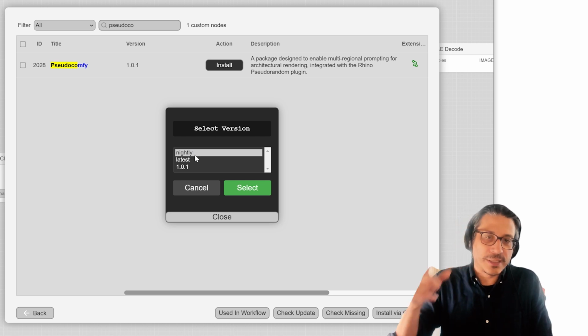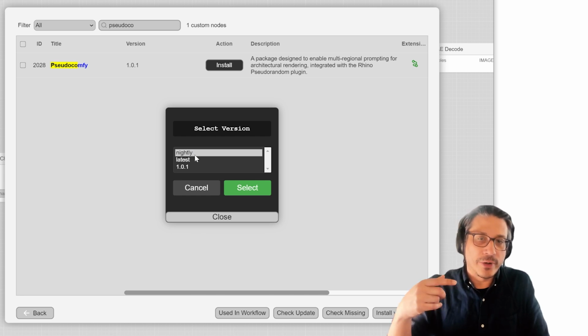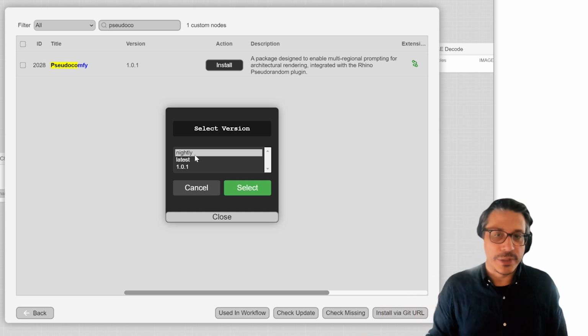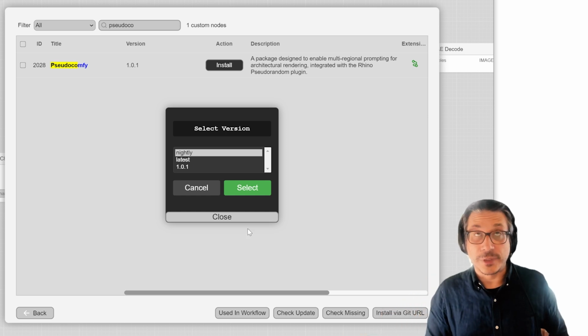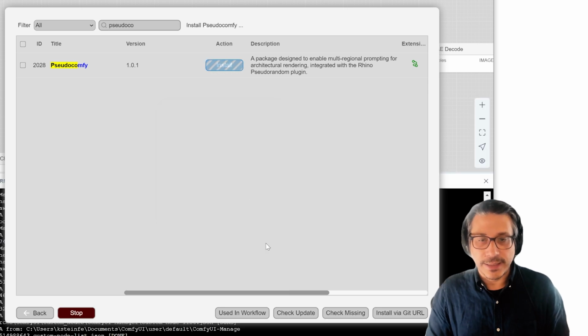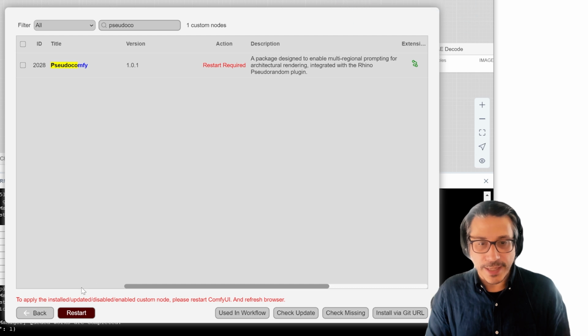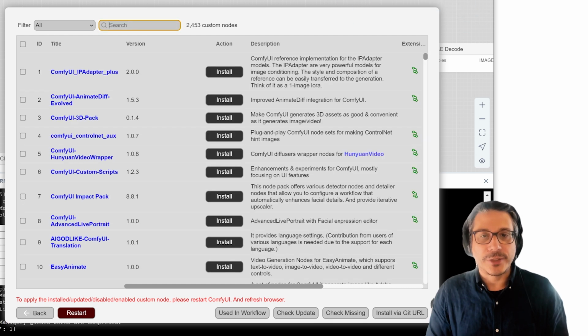This determines how often your installation will update. Nightly means you'll always get the most recent one, and that's a good idea for something which is going to change as quickly as our plugin. So let's select nightly, click select, and there we go. All right, so it says a restart's required. We're not going to do that yet because we have one more node package to install.